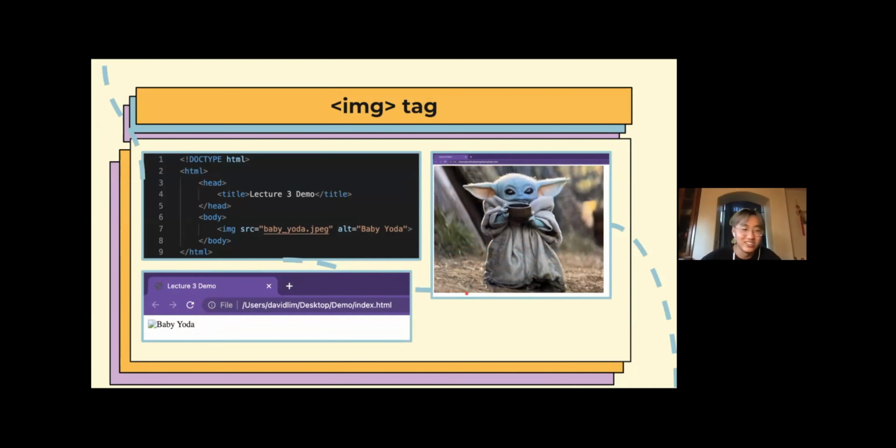Does anyone know where this is from by any chance? Baby Yoda? Anyone want to say the TV show?